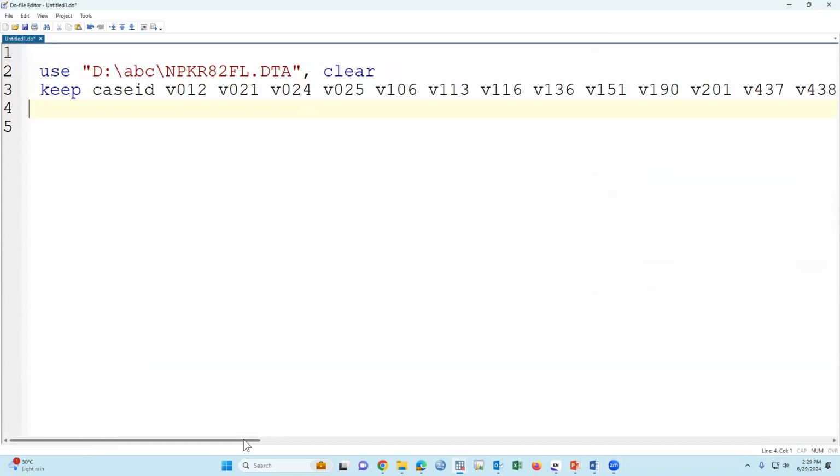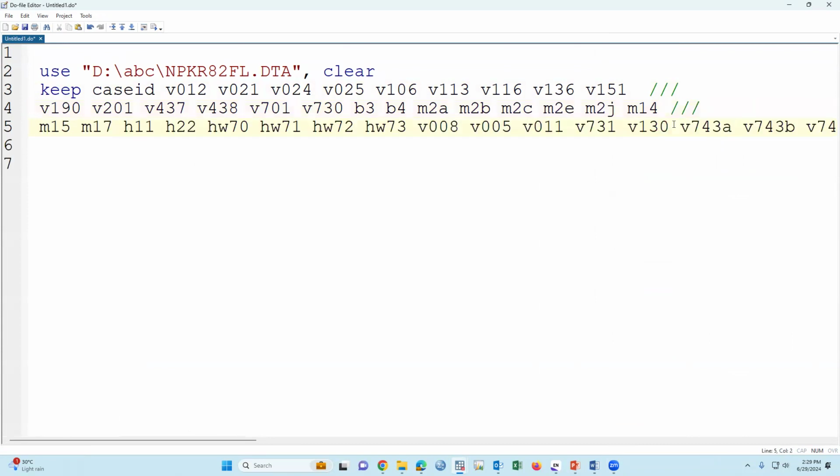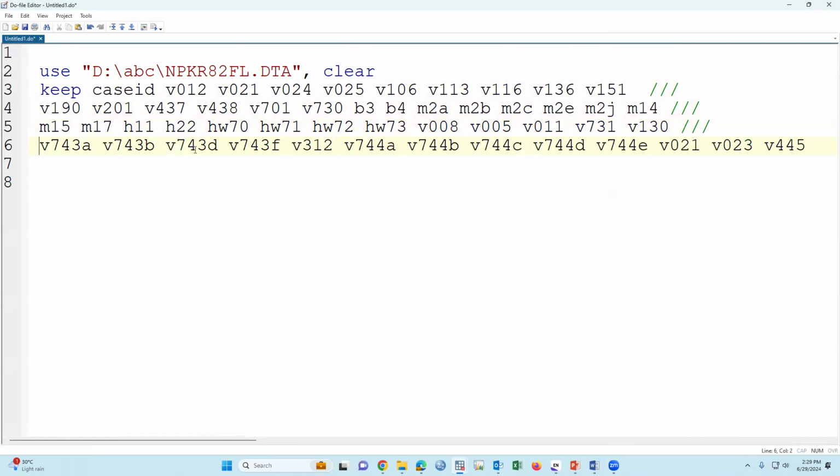The syntax is very long, so we can break it down using this command. Just we have to type space /// then 1 2 3. Similarly 1 2 3. Similarly 1 2 3. Yes, this is our complete syntax. If we keep this, then these variables will be selected. Okay, run. This is the run button.